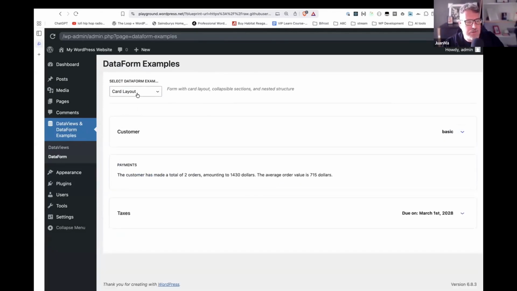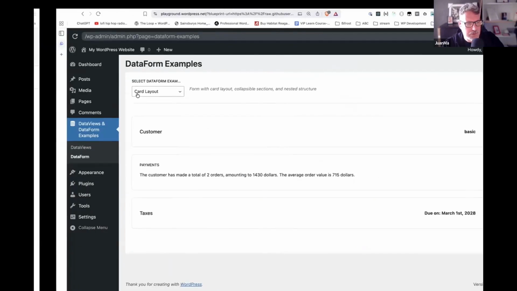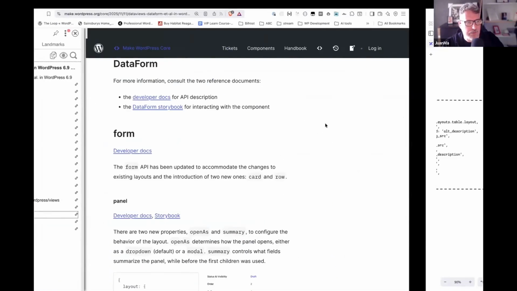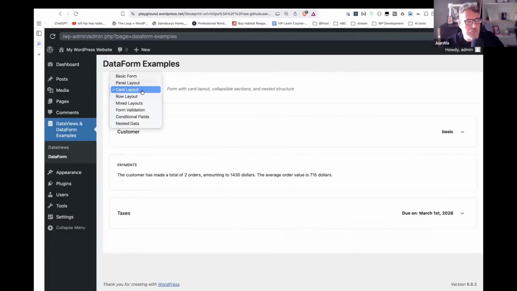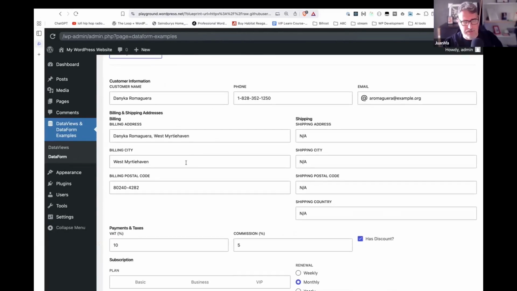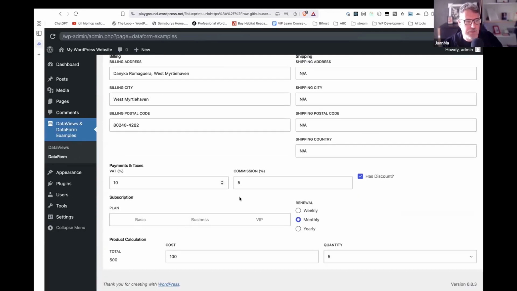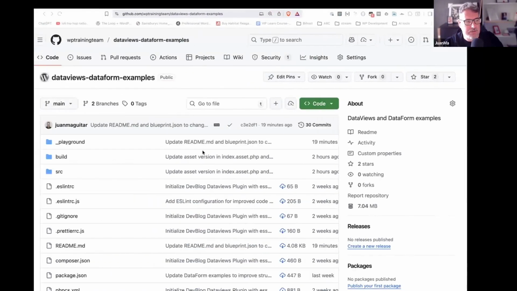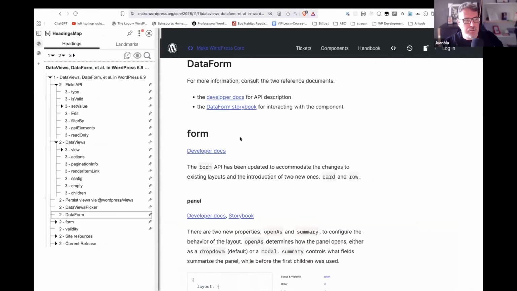And the other one was row. So we can also define this. We can define a row with different fields, and then another row with a set of columns. And yeah, we can create our custom layout using this. So this is something we can define as part of the form prop.